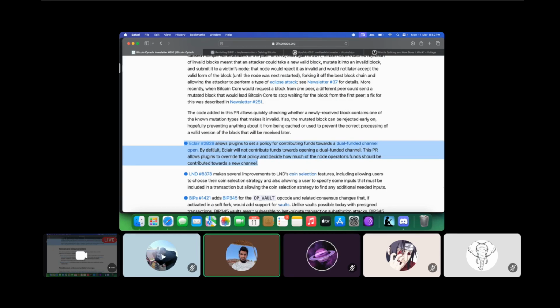Okay, so up till now, Eclair's implementation had a default mechanism for dual funded channels, where whenever they wanted to establish a dual funded channel, there was a pre-stipulated amount that was injected in the form of liquidity. Now a feature has been added to override that policy. A plugin has been added to override that policy, so you can manually set what amount of liquidity you want to inject into a dual funded lightning channel and decide how much of the node operator's funds should be contributed towards a new channel.